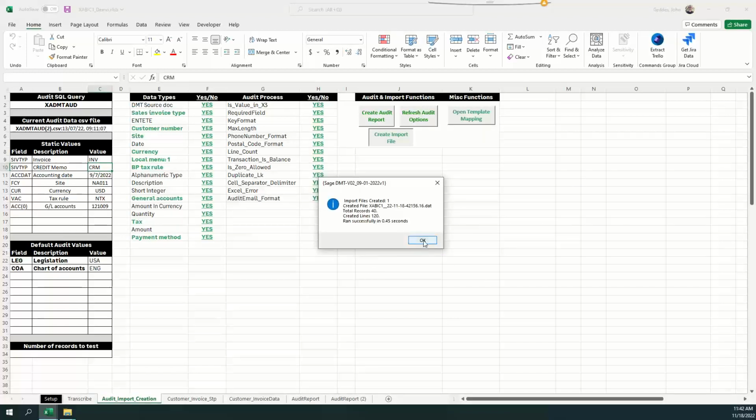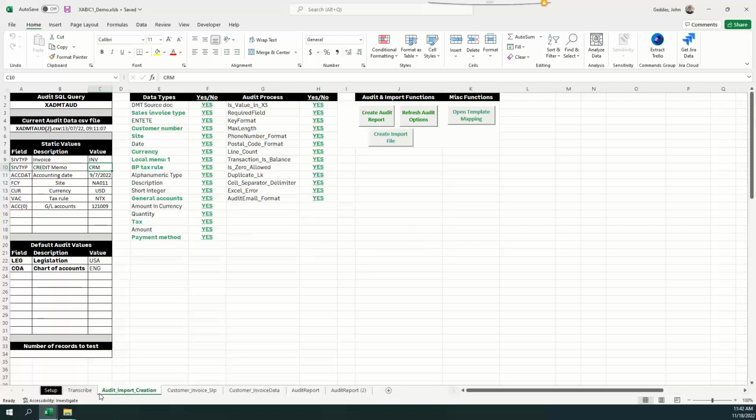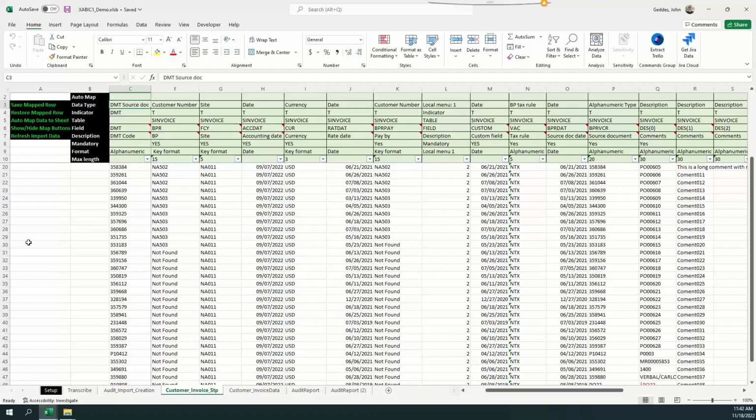There you go. So that's basically how the program works. It's going to go through and create all the different files when needed. I think that's about it, Clark, for me.